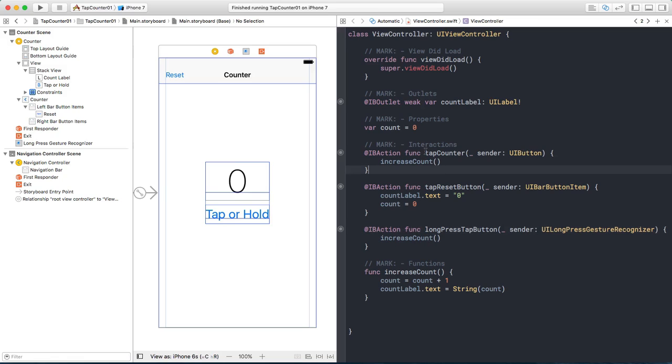And so it's more readable as well. I know that if I tap the counter, it's going to increase the count. If I long press the tap button, it's going to increase the count. So that's the advantage of using a function. And I can also make quick changes. Like let's say I want to change the count to increase by 10. I can change that number here, like that. And it will change for both the long press gesture and the tap counter. So let's go ahead and test that out. I'm going to save it and hit Command R to run.